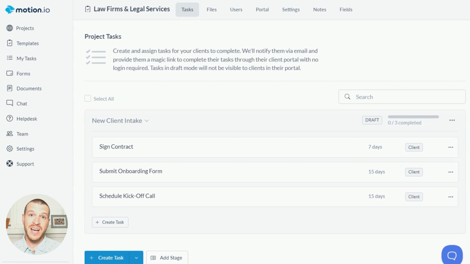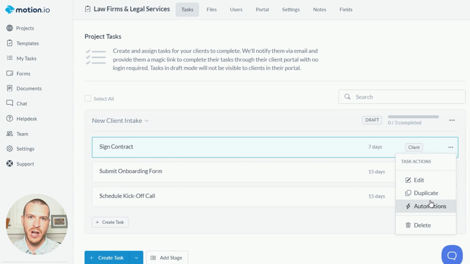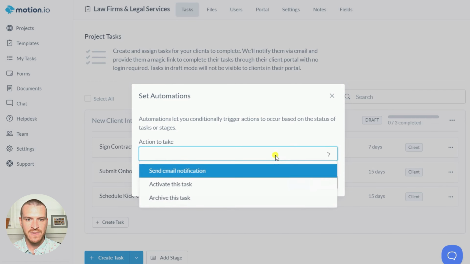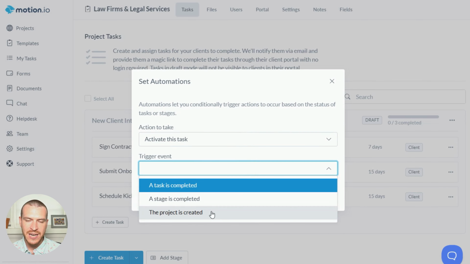In addition to being able to set up automated workflows with Zapier, Motion.io also includes a full suite of in-app automations you can use. Because the rest of the tasks in my template depend on this sign contract task I created being completed, I'm going to add an automation that activates this task as soon as the project is created. Clicking the lightning bolt icon to open the automation modal for this task, I'll select activate this task as the action, and the project is created as the trigger.